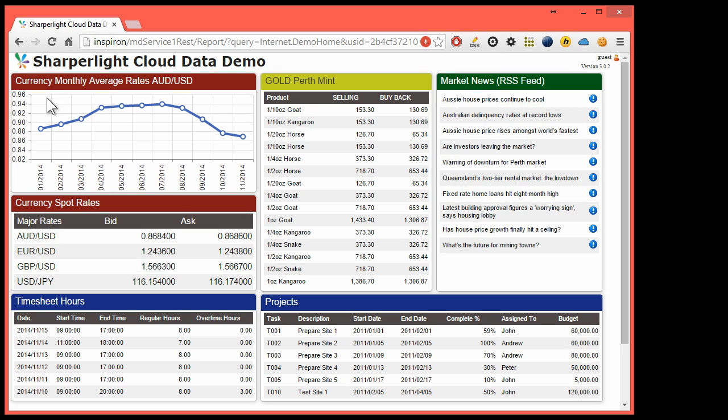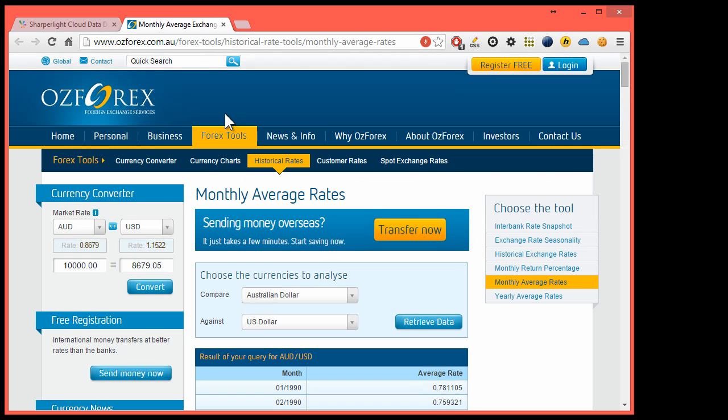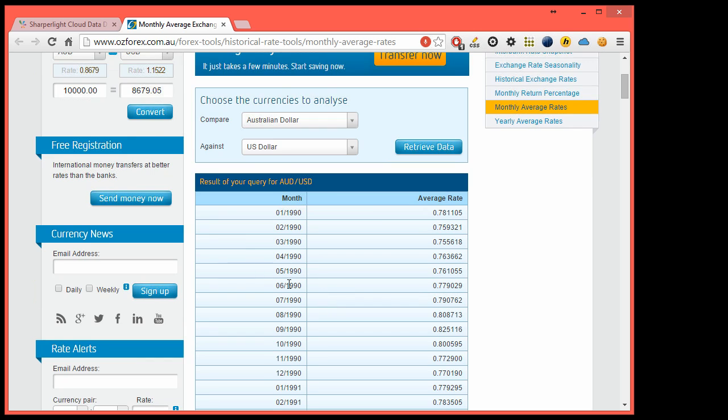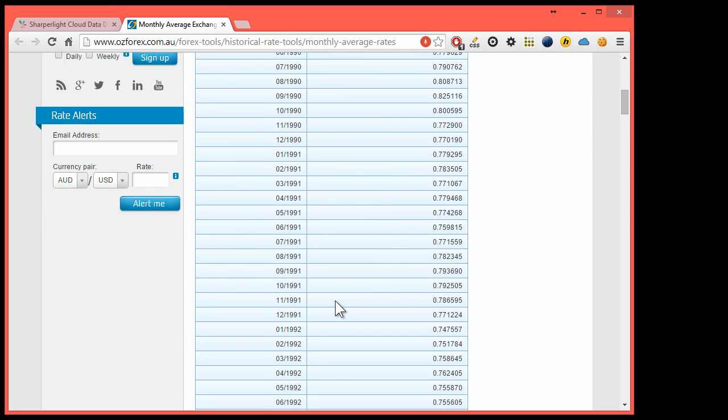Let's have a look at the first part of the dashboard. You can see here I've graphed some currency rates, and I've also shown the spot rates for various main currencies. Let's have a look at the web page where this information comes from. This is the web page where the monthly average rates are held. You can select your currencies, and there is a table on this web page.